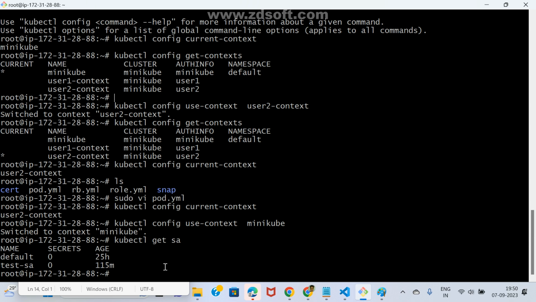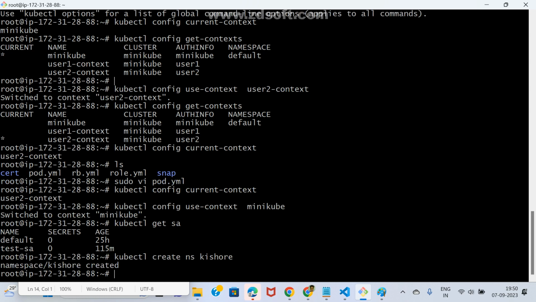Now, one more thing you want to know. How to create a namespace? Anyone tell me? kubectl create ns, then the namespace name. I am giving Kishore. What got created now? Did the namespace get created or not? I need to know whether in this namespace one service account is there by default or not.